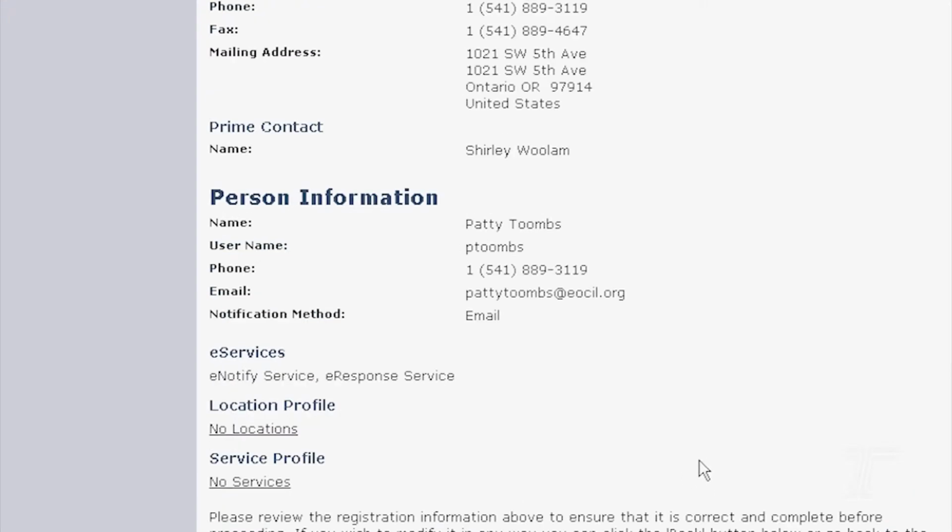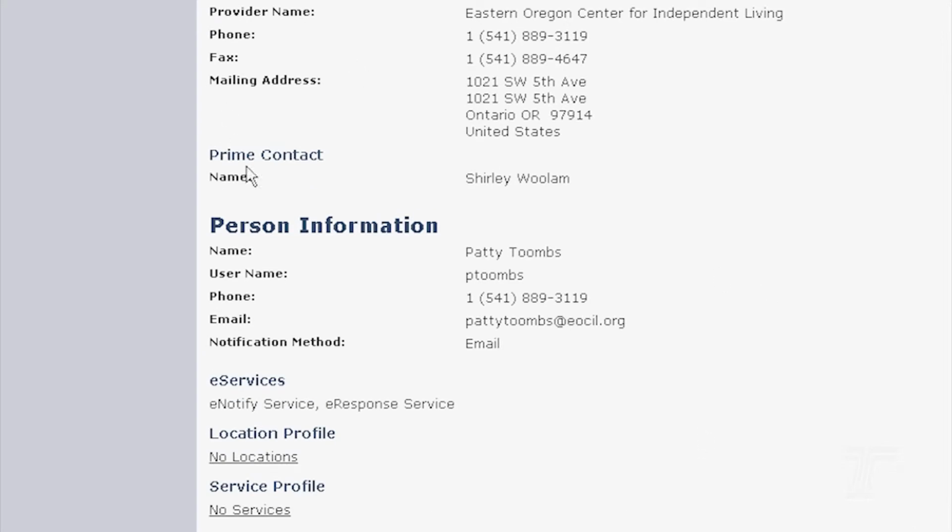So how would we remove Shirley? You don't want to, because this up here is information for the agency, and Shirley is the prime contact for EOCIL. Even though she's no longer there? Right. At this point, you can't remove her. You can later. Okay. Yes, Jenny? And you're in training, right? Yes. So if we make changes, that's still old data.